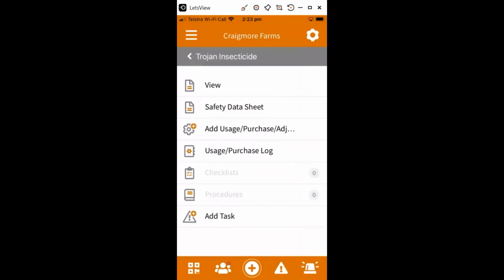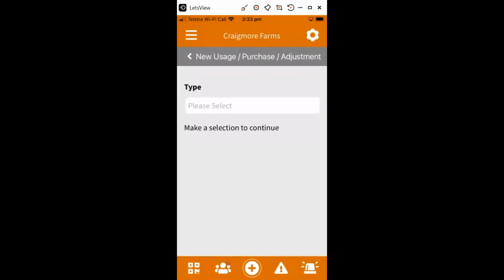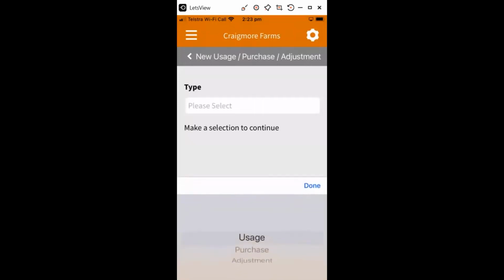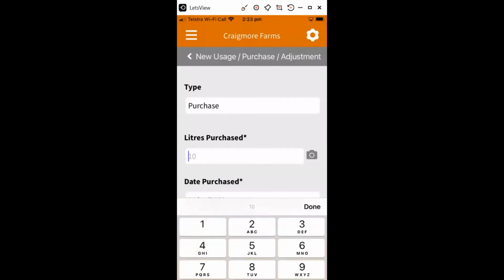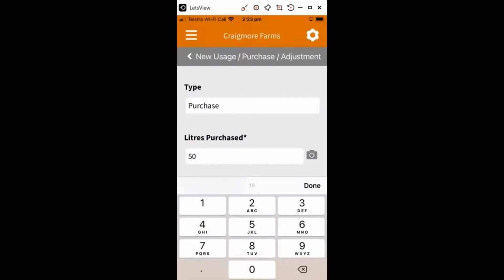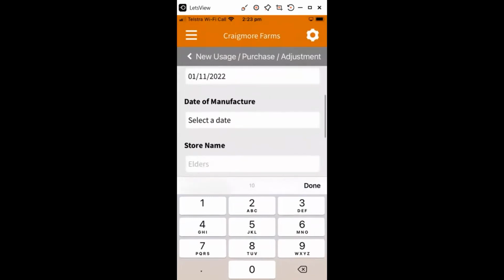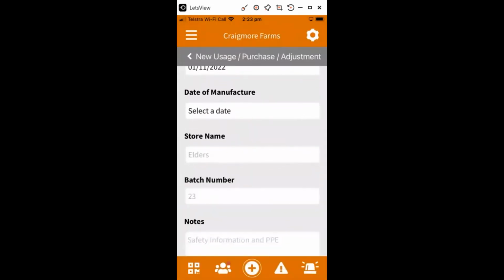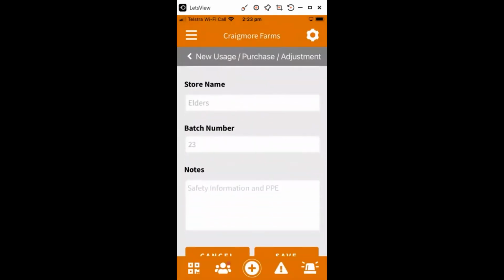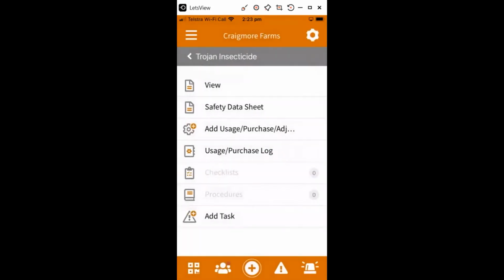If you are using the chemical, or if you have purchased some and are adding it to the list, then you use the usage and purchase adjustment. You choose the type that relates to what you're doing. If you're making a purchase, say that you've purchased 50 litres on that day, fill in the other information if it relates, and click Save.